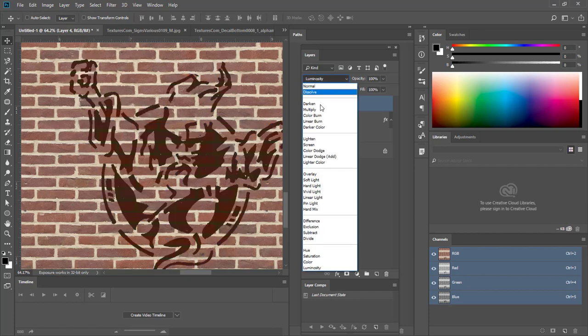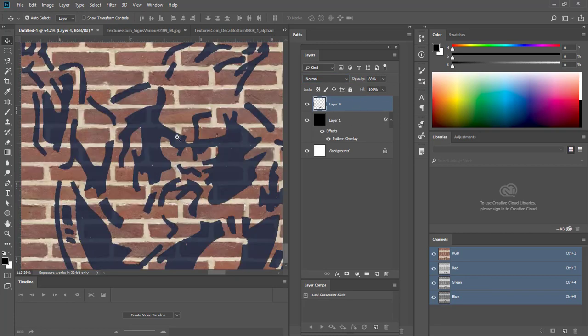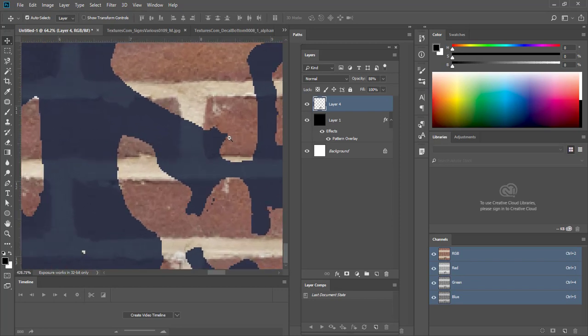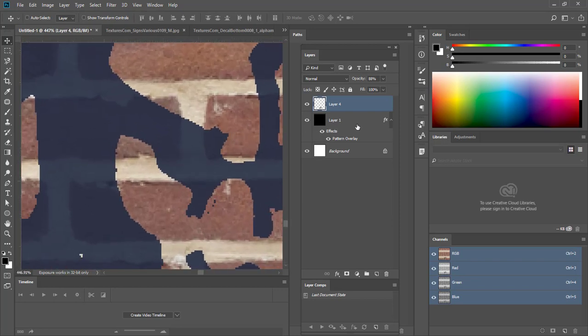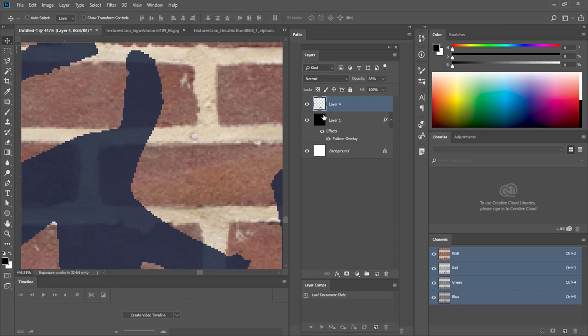Okay, and I think that multiply is probably gonna be the best one for what we're doing. We can try taking opacity down. Yeah, actually, opacity at 88 seems to be a good fit. Okay. So now what I'm gonna do is blend these edges a little bit. It's a little bit harsh.